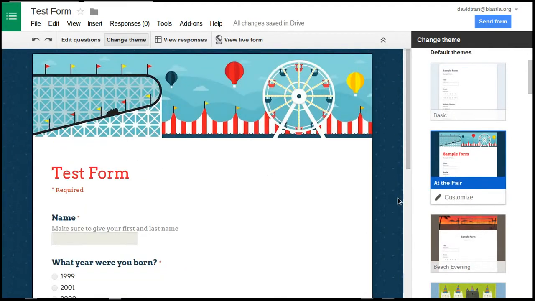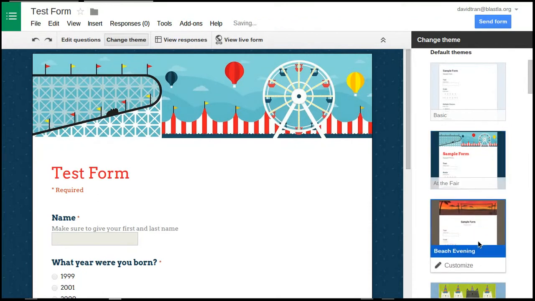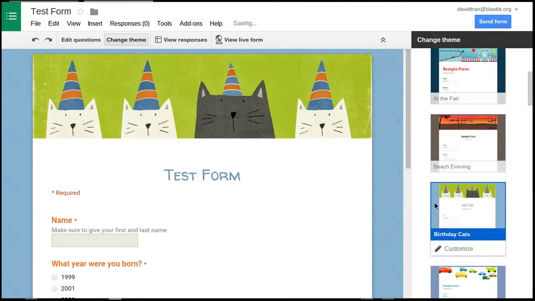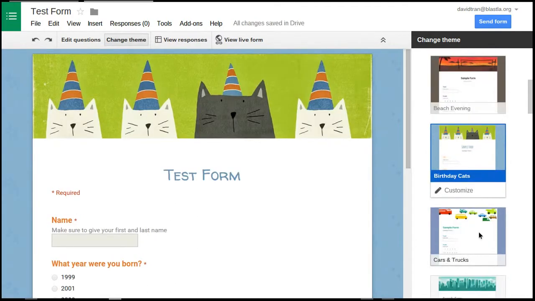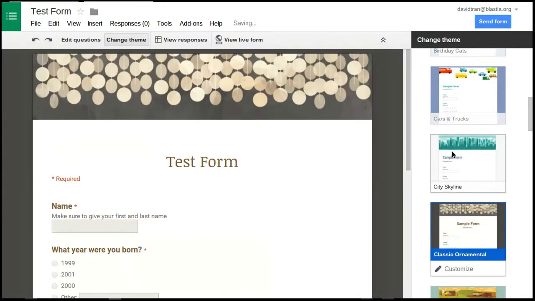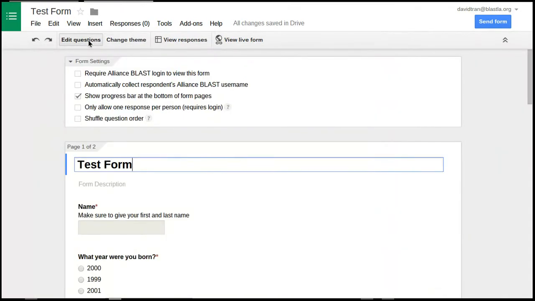So it looks like you're at a carnival or a fair. You have a beach theme that changes the color in the heading as well. We have cats for people who love cats, cars, so on and so forth. One of the ones that I like to choose is something nice and simple. Go ahead and go back to the questions right here.